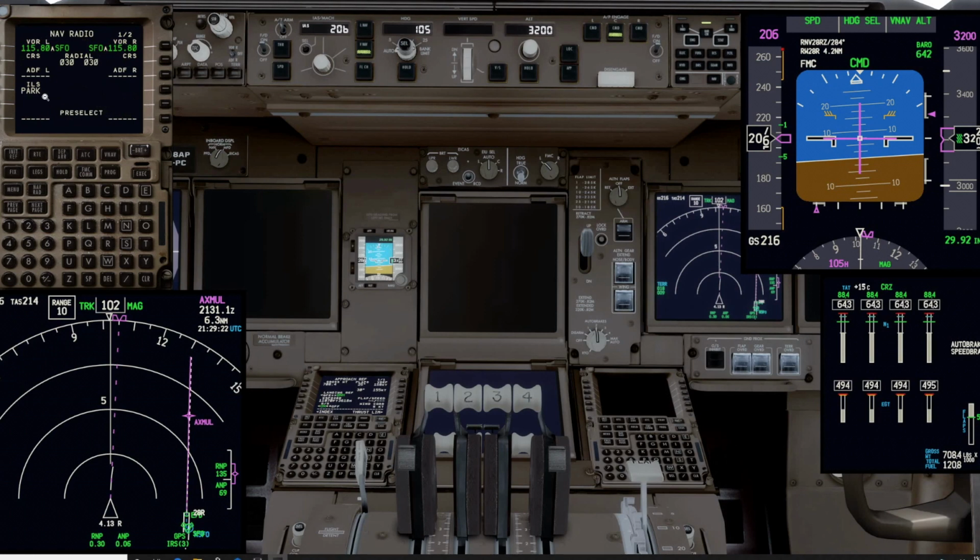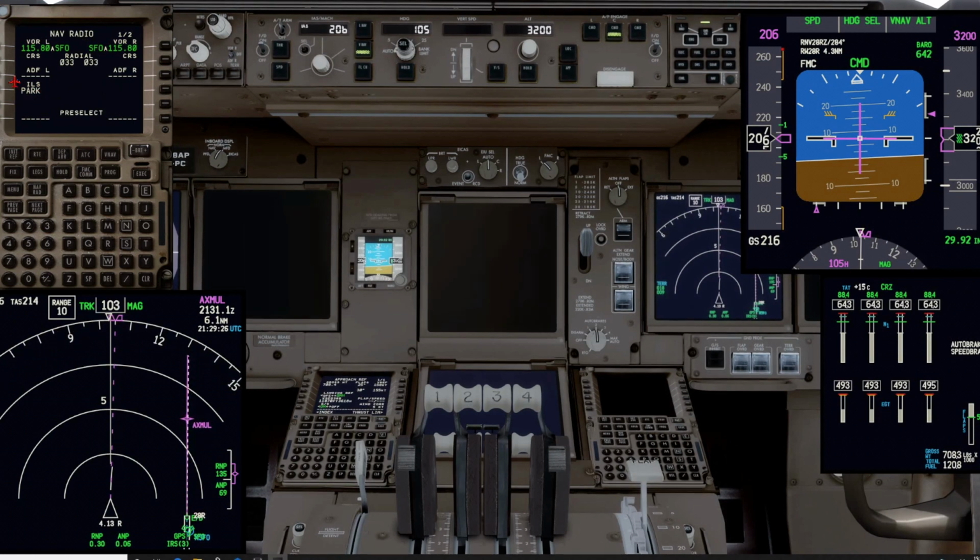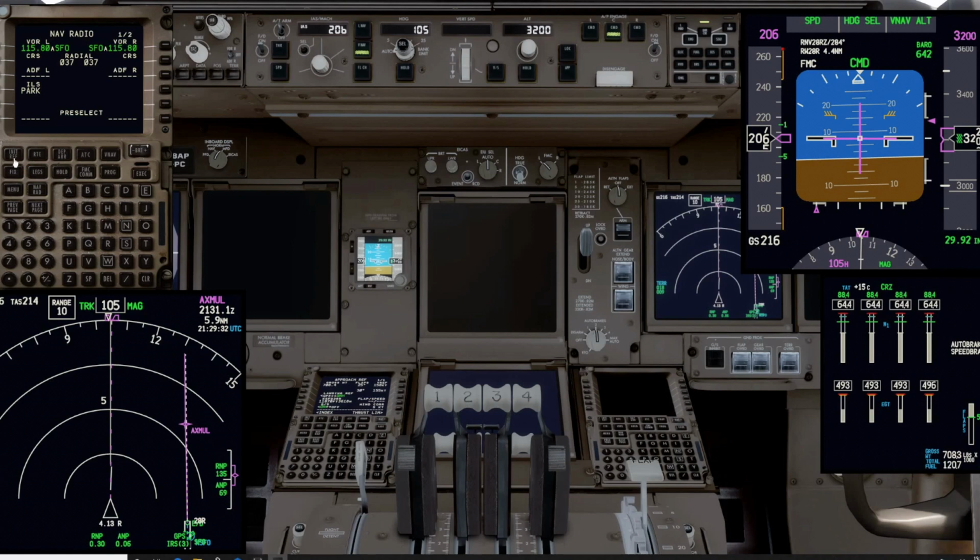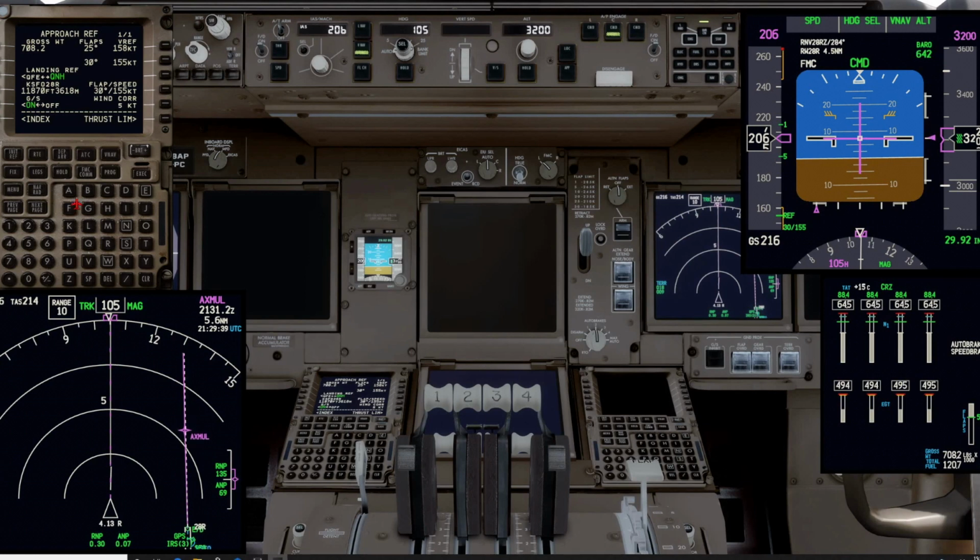And we'll go ahead and check the NavRad page. The frequency is not tuned. Oh, it's an ILS approach, never mind. And we'll go for flaps 30 here. Our minimums are still going to be 642 on the LNAV Zulu 28 right, non-ILS approach.